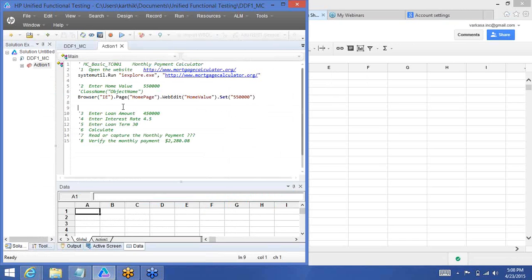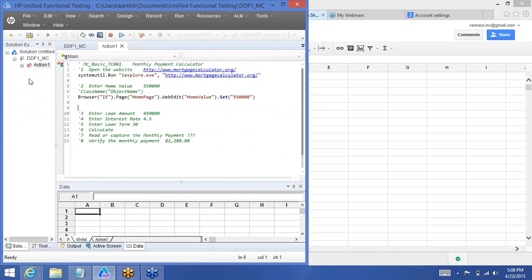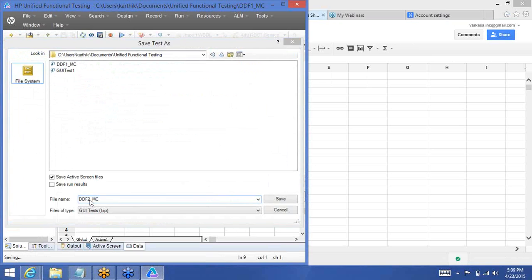So this was the script ddf1_mc. I will save this today as ddf2_mc. That way we have multiple versions to refer to as you go through each of these sessions, team. Okay, so ddf1 is there. Now I'm going to change this to ddf2.